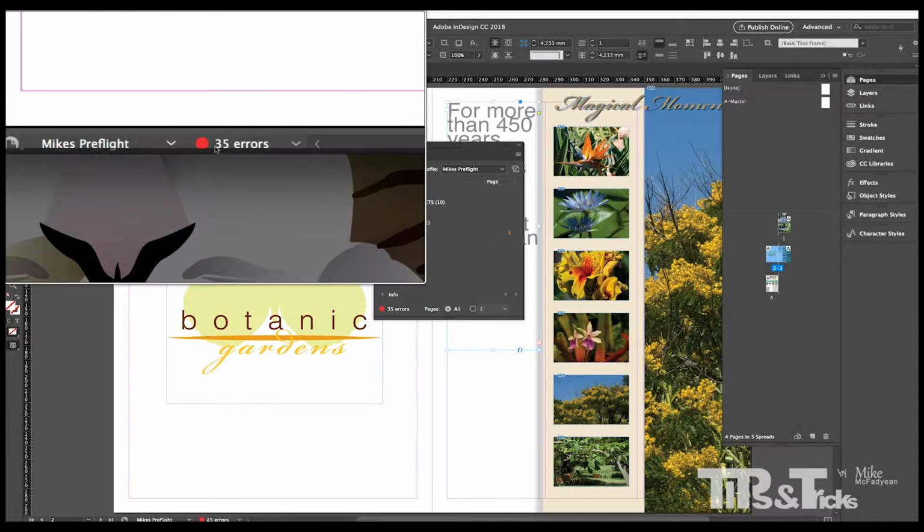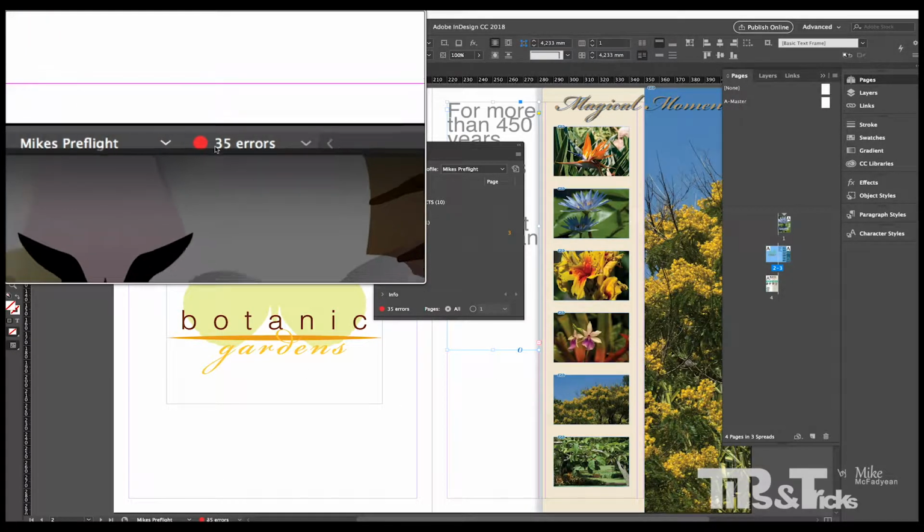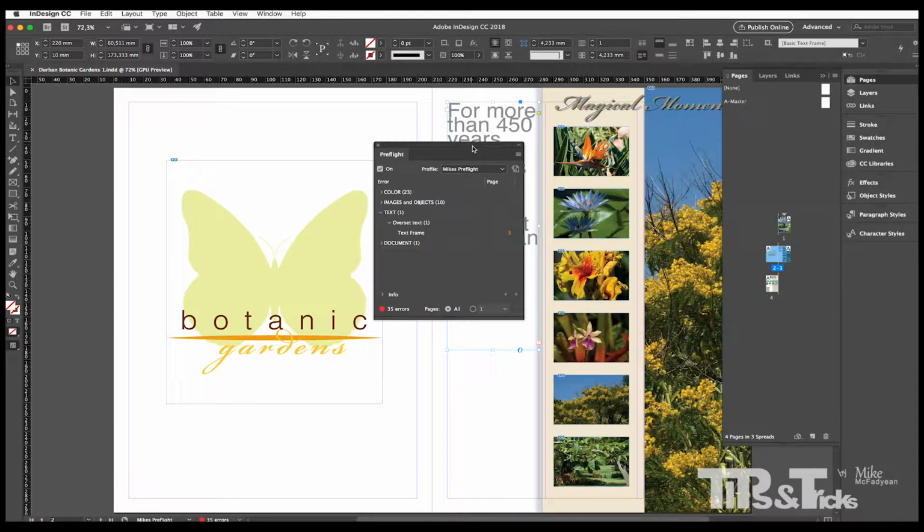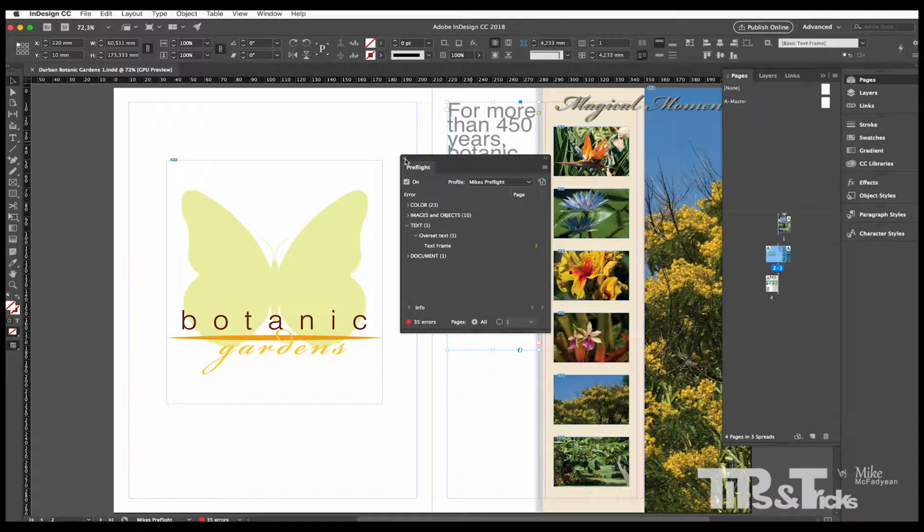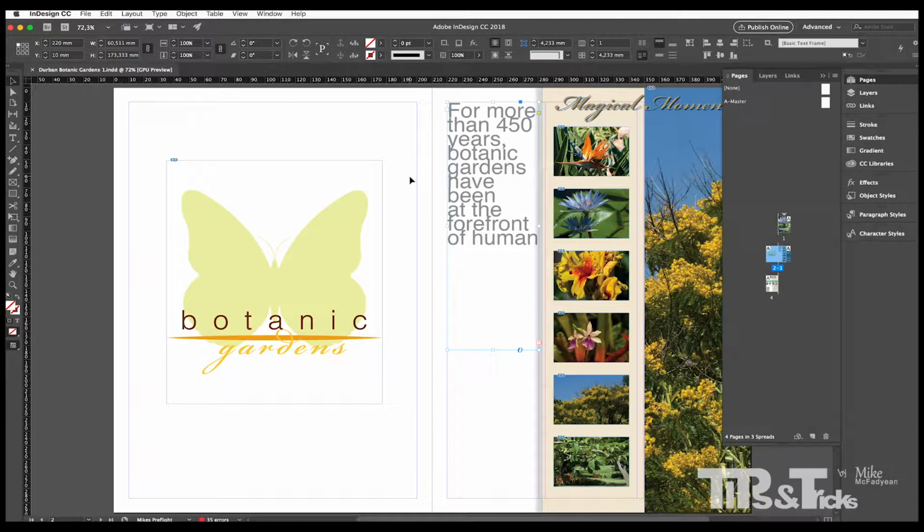So I'll save that and press OK, and then I'm going to choose that profile, and you'll see straight away it comes up and says 35 errors. So now I've got some work to do. So before I actually go and look at the preflighting, I know what some of the errors are, so I'm going to talk you through those one step at a time.